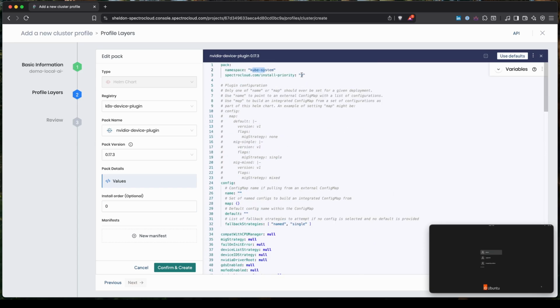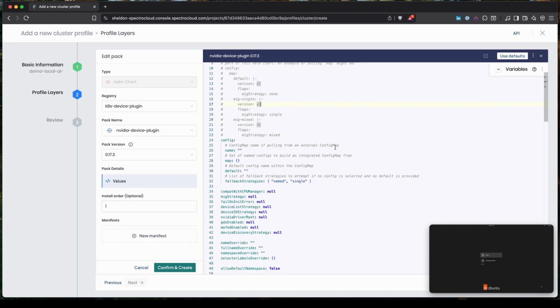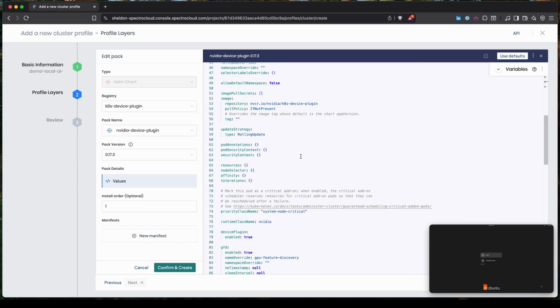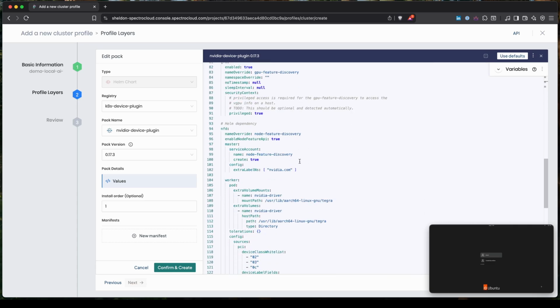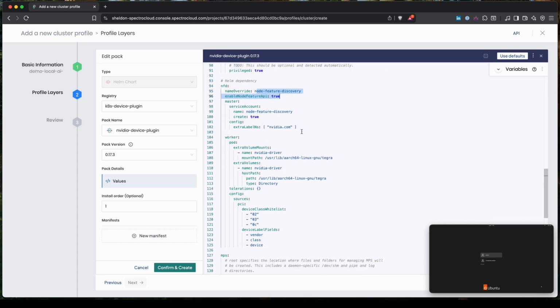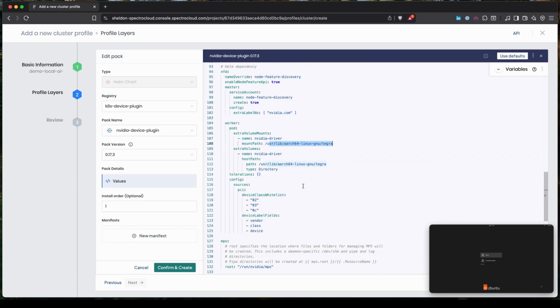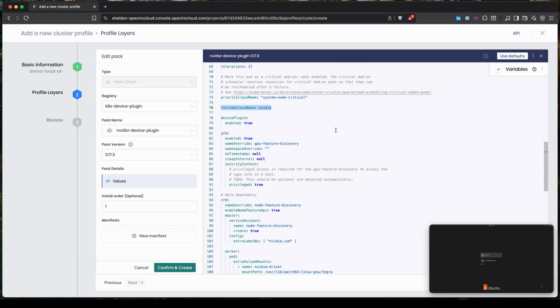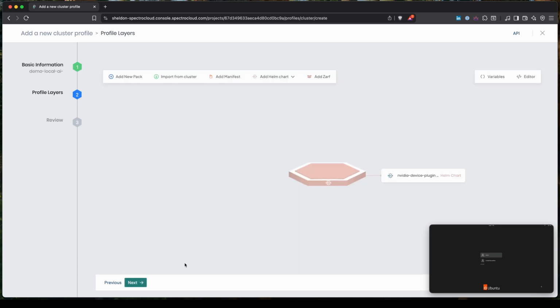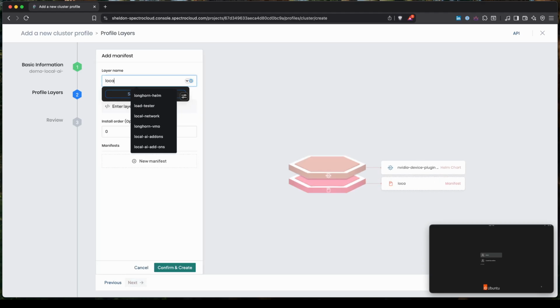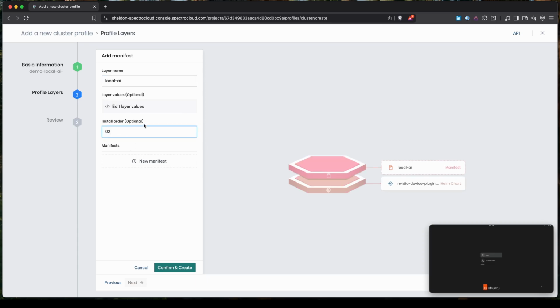In this case, I'm just making sure that the order is set to 1 because I want this to run first. And now I'm checking the configuration in the values.yaml to make sure that my runtime is selected correctly and that the necessary mounts are also correct for this specific device. And you can see the NVIDIA runtime here is then also selected for the runtime class. And then we'll be adding the local AI manifest. Same thing here, so give the layer a name, then add the manifest itself. Make sure that that's, let's say, a higher number than 1.